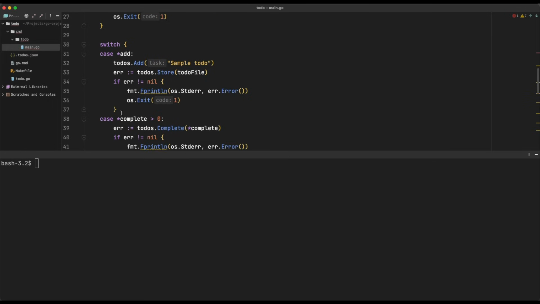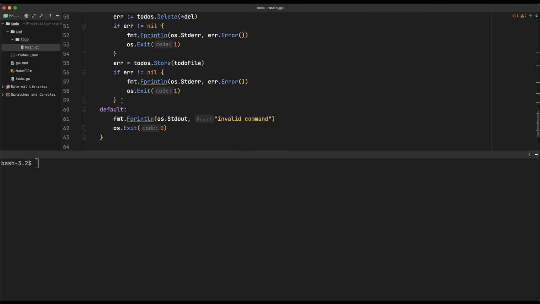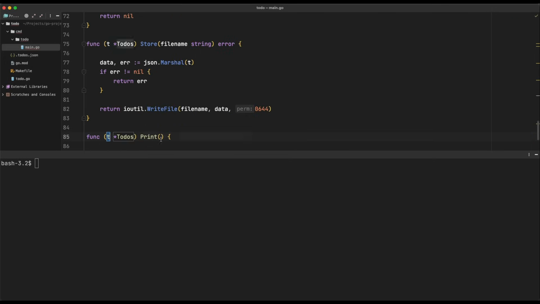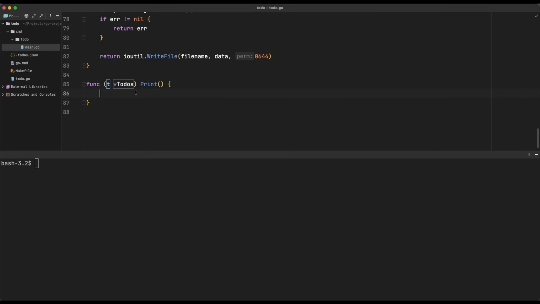Similar to, anyhow, let's come here. Case. Oops, I want to put in bracket. Alright, so what we want to do, list is basically, I will just say to do's.print. There's a reason why I'm doing this, because I think we're going to write more code in order for this to work. So I'm going to go and create that method.